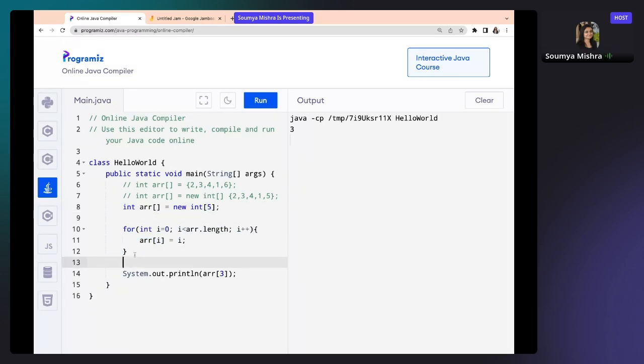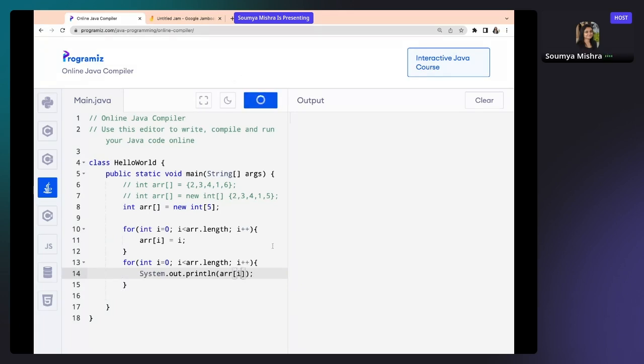Now say I want to print elements. So what will I do? int i is equal to 0, i less than arr dot length, i plus plus. And what I'll do is print arr of i. So let's see what we get. See, 0, 1. I don't know why we didn't get a new line over here. Maybe some problem with the environment. But yeah, 0, 1, 2, 3, 4. This is what we have got.